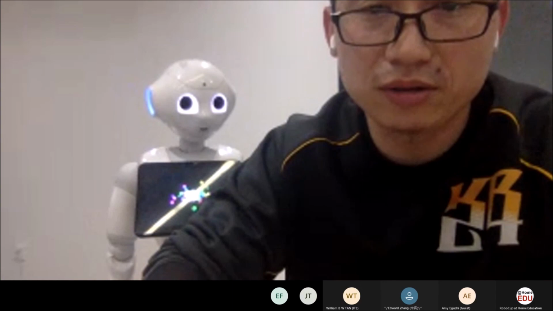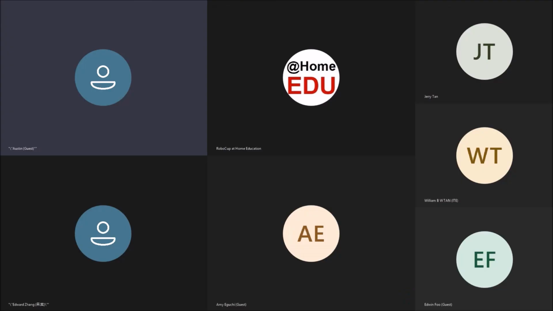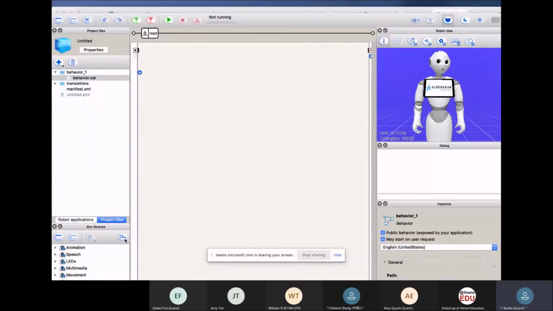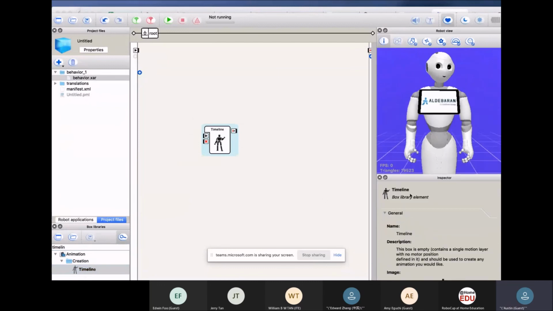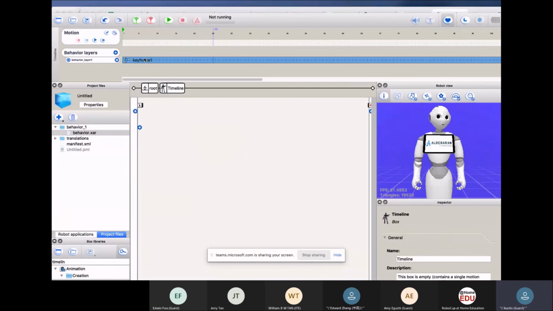I'm gonna close my camera and share my screen. We should do this in the graph. We should find the timeline first. Timeline, okay. And it's empty, right? Like this description says, a single motion layer with no motion position, and it's empty. I will double click on it, we enter this panel, and we can do the motions here.